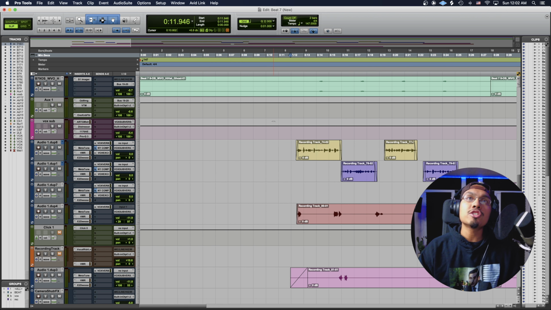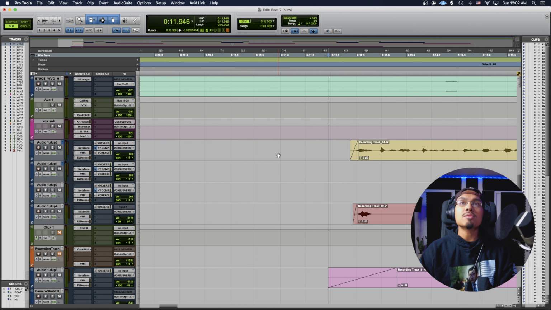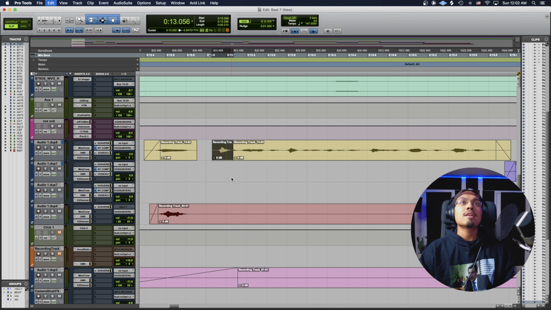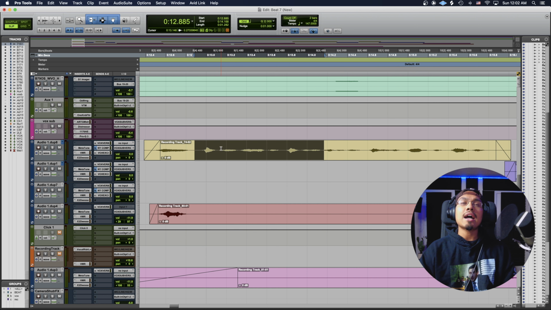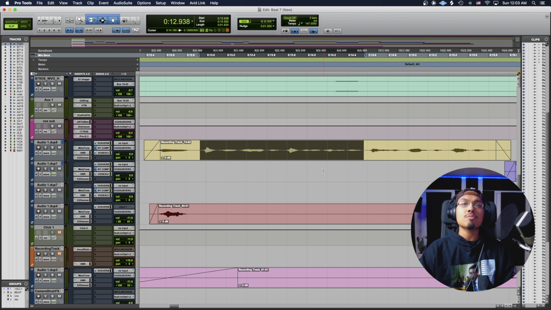Alright, so next thing I'm going to show you guys is Command E. It's the cut. This is very important if you're comping, if you're taking out certain parts. You zoom into a part right here. Let's say I want to cut this out. I would just do Command E. I can literally cut it right here. Now it's its own clip, and I can drag it anywhere I want. I can also highlight big parts, which makes it easy for me to add to playlist as well.